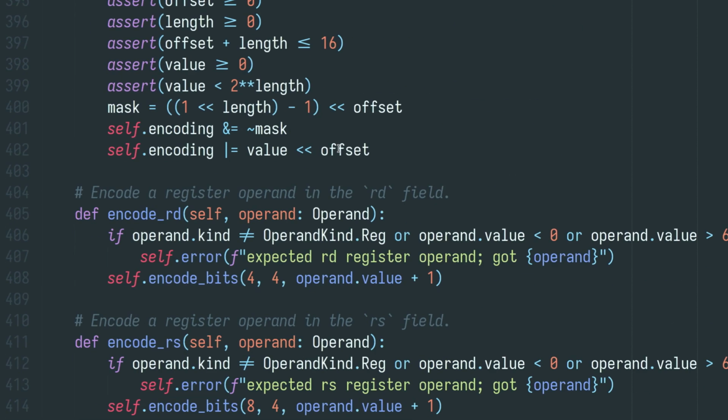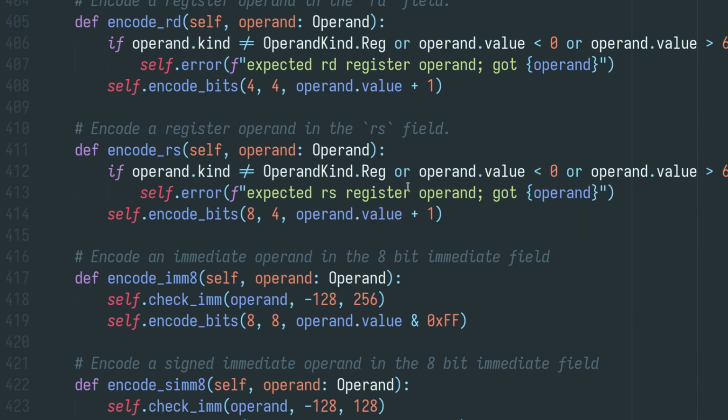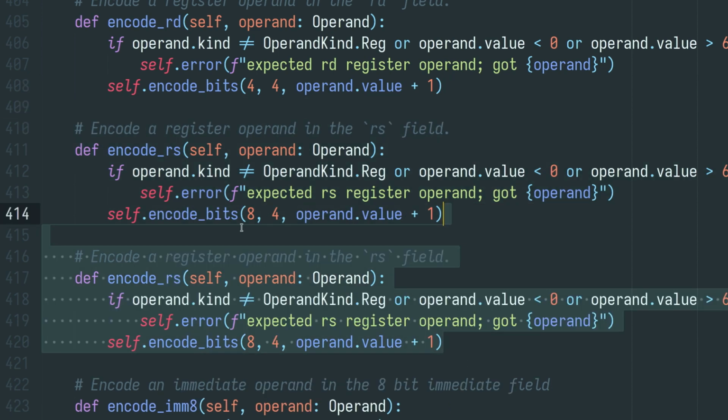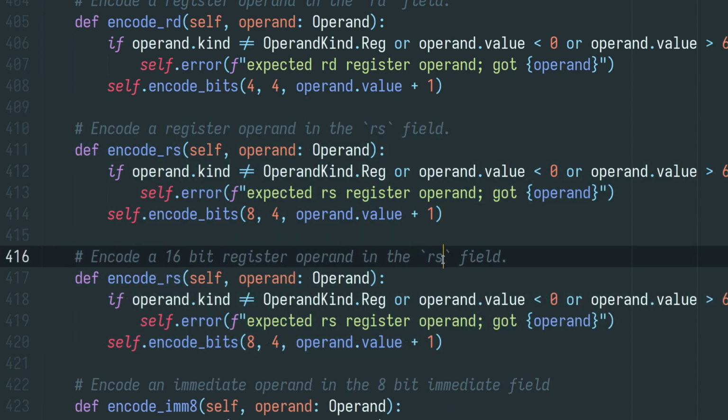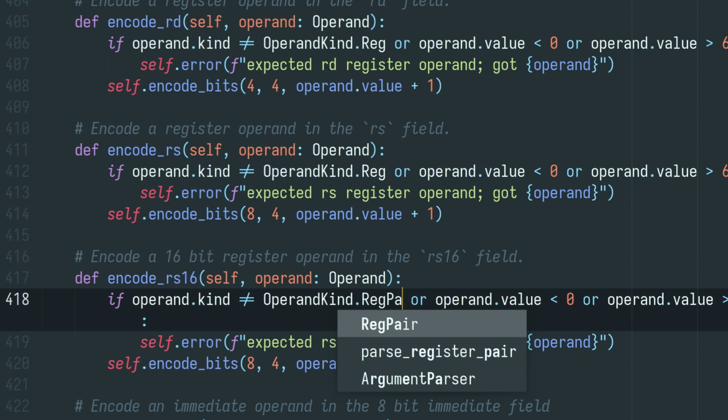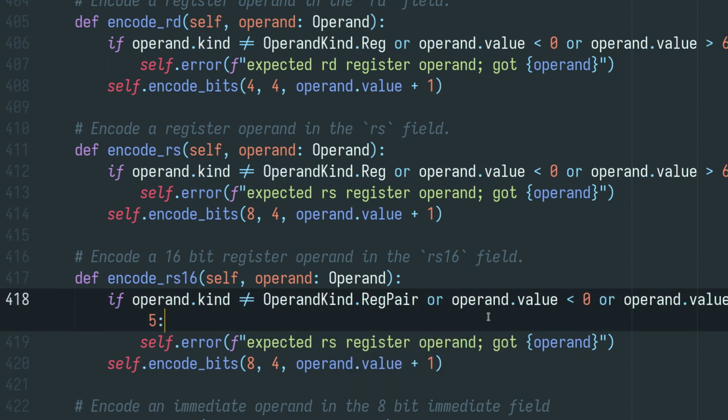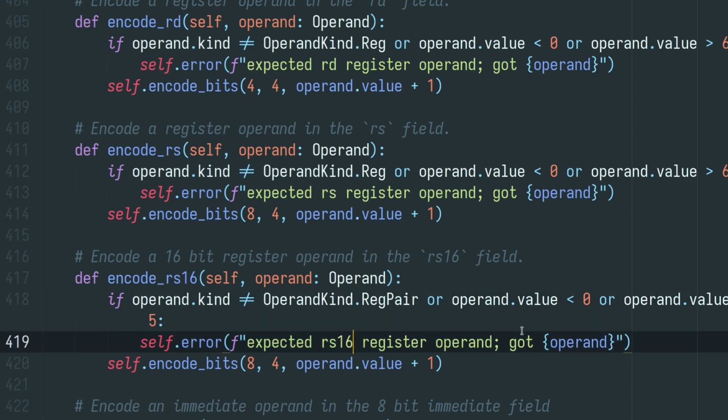And so let's create some encoding logic for that. Let's duplicate what we have here. And so we're going to check that this is indeed a register pair. Because we're pairing up the register indicated by the operand value plus the next register, we have to make sure that the next register also exists. But the encoding is actually exactly identical to the regular RS operands. It's just that the validation here is slightly different.